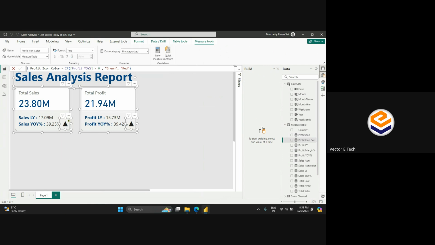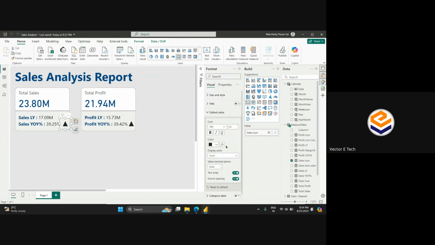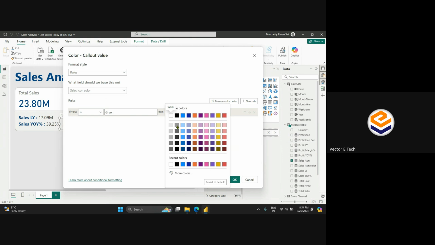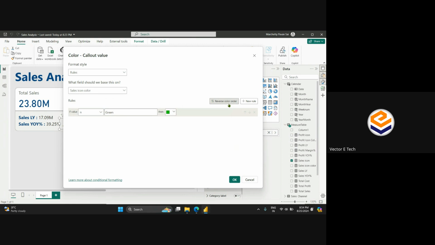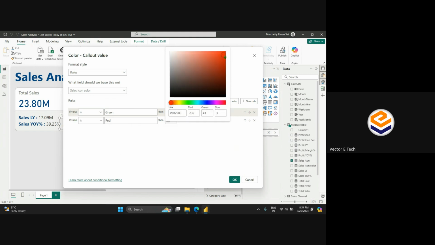Right. All I need to do is select this icon and go to formatting. In the callout value, I can see this, click on color. You can choose the respective measure, which is sales icon color. And if it is green, then give me green color. Right. And again, you can click on new value. If it is red, you can take that particular red value, right? Any red value, you can take it.